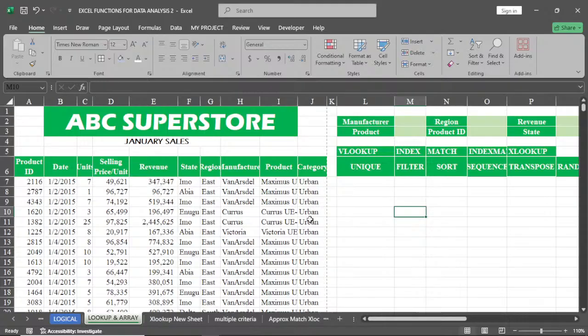All right, beautiful. Tonight we will be looking at lookup functions and array functions. Once we are done, we will move to date functions and error handling functions.